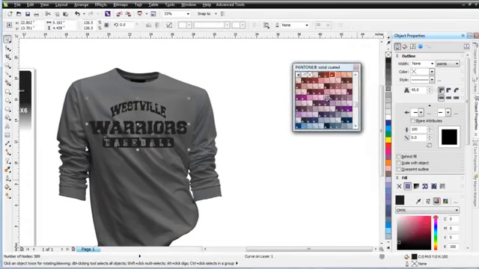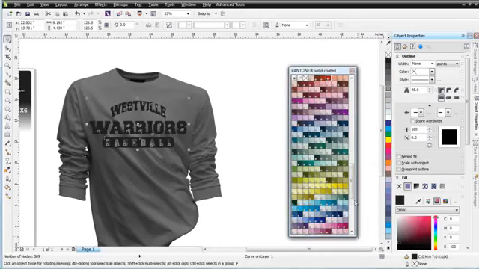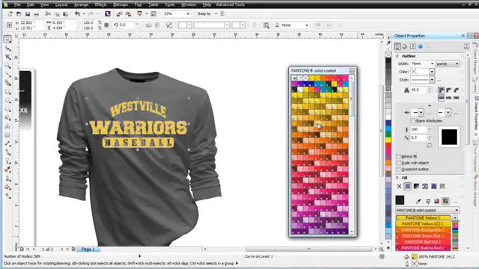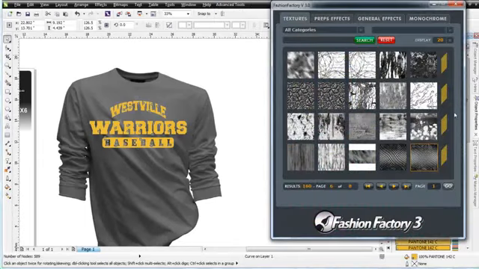I'll go to my Pantone solid coated palette and just scroll in here to where I'll see the gold colors. Right there, something like that or like that. Next thing I'm going to do is just go ahead and open up my Fashion Factory. So I'll go to Advanced Tools, Fashion Factory 3, and that'll open up. I want to add a kind of paint effect to this.